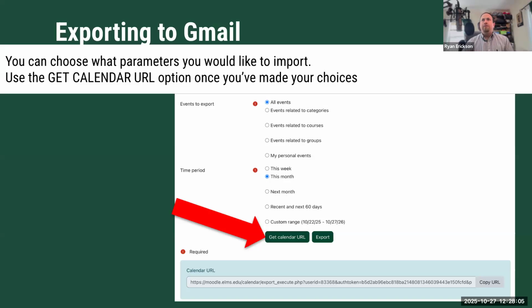But I think for most folks here on campus, you're going to want to just select all events, and then select a time period. Now, you might want to export just a single week, a single month, maybe the upcoming month, depending on what your needs are. There is an option for recent and next 60 days. That doesn't exactly cover an entire semester, but it will at least give you a good snapshot of where your Moodle calendar is sitting.